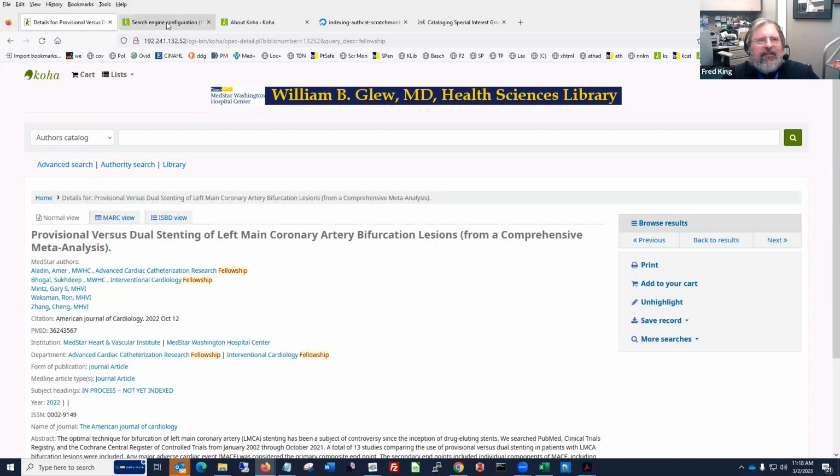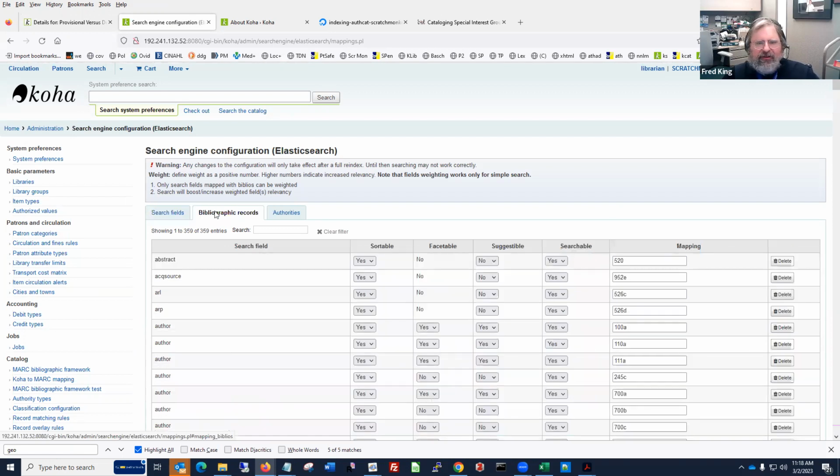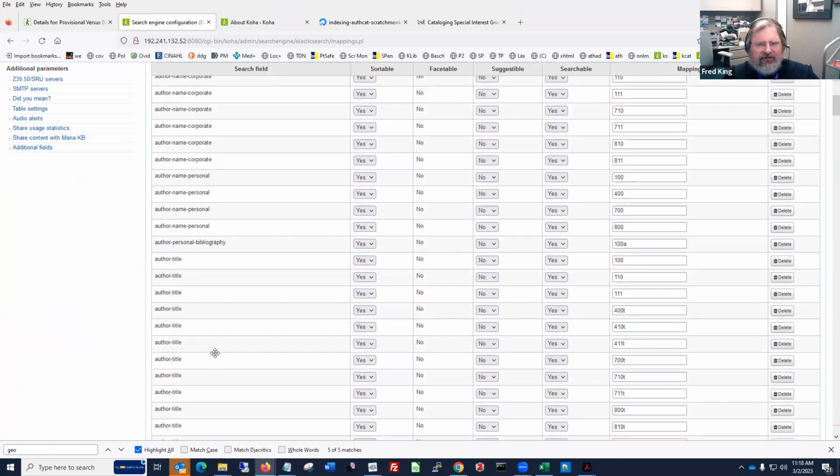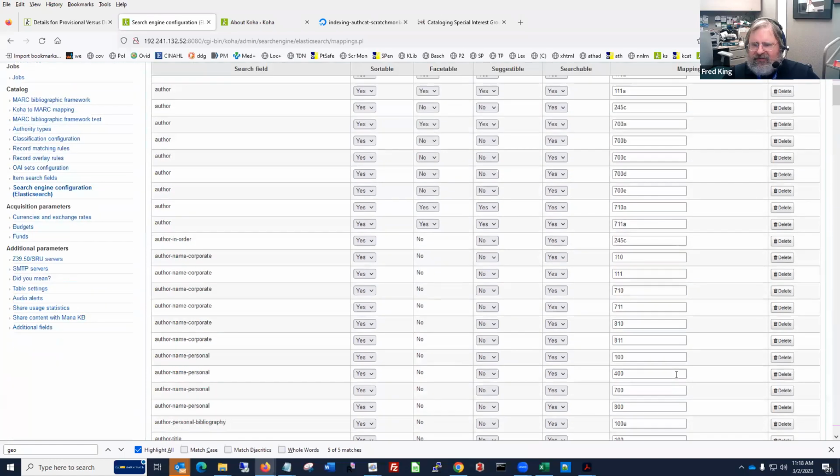And I did this with the search engine configuration, Elasticsearch, which is much easier than configuring Zebra. If you go to bibliographic records, here are all the indexes or search fields. Here is all the mapping. So let's say you want to add a 651A, just put it in here and then figure out which index.